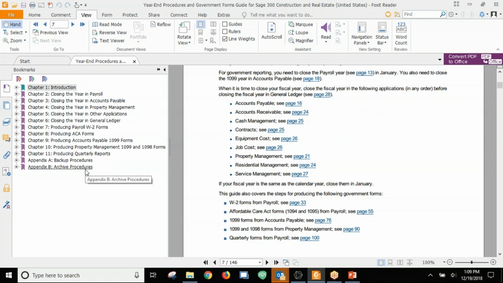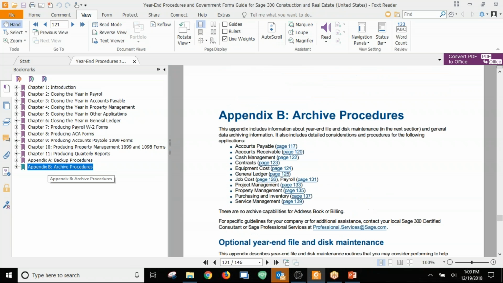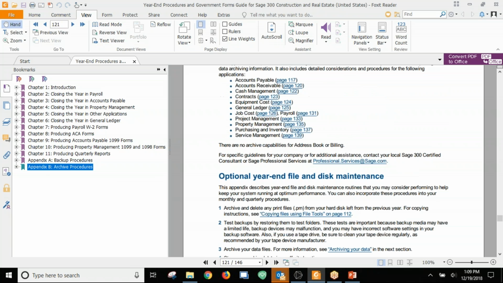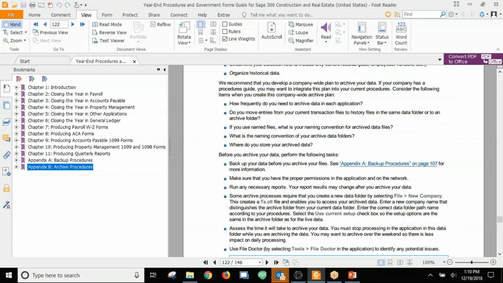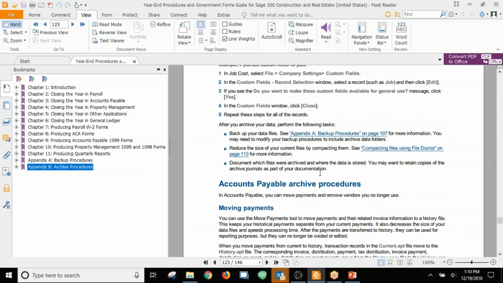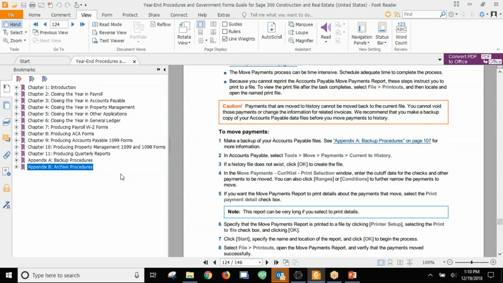But the other thing I wanted to point out is that the appendixes are really important in this year-end guide. They're good to have on hand all year round, actually, because there are archive procedures in here, and it has a whole bunch of listings of what to archive and when to move things, and there's a lot of involved questions there to think about.